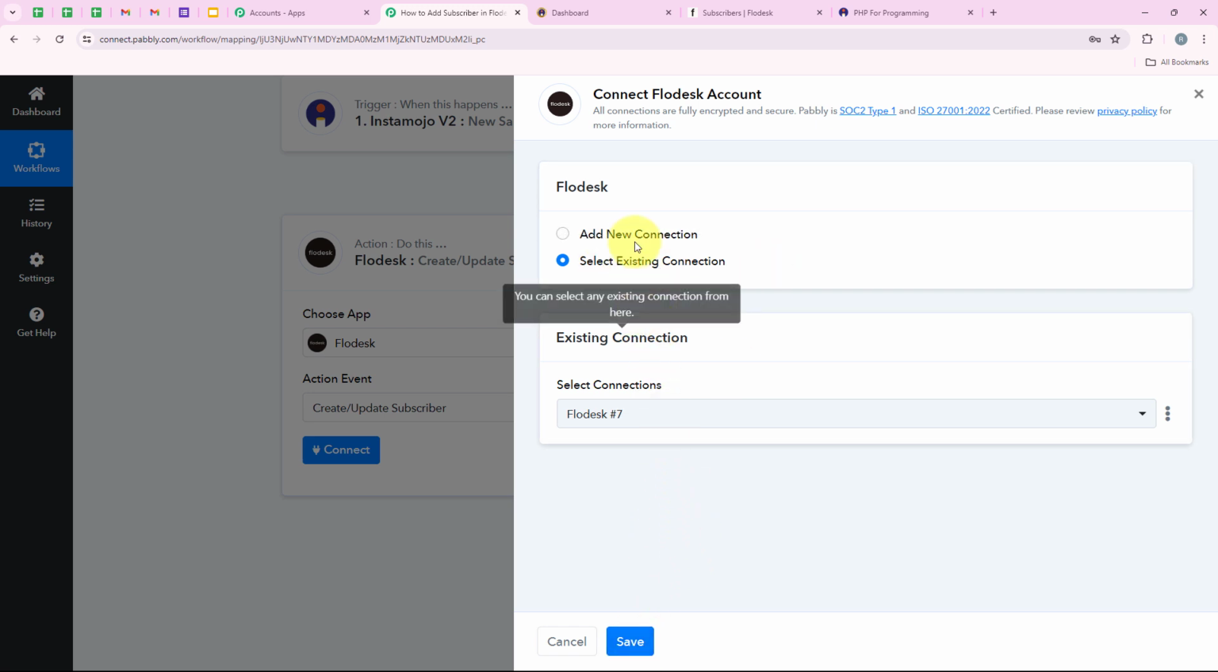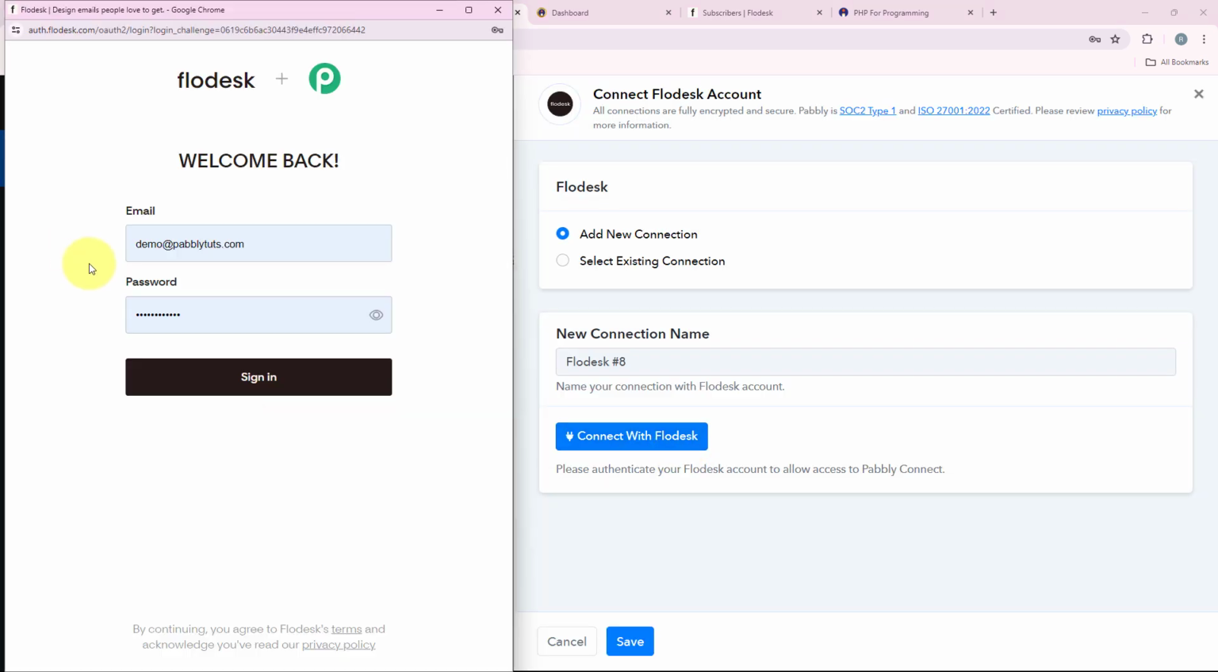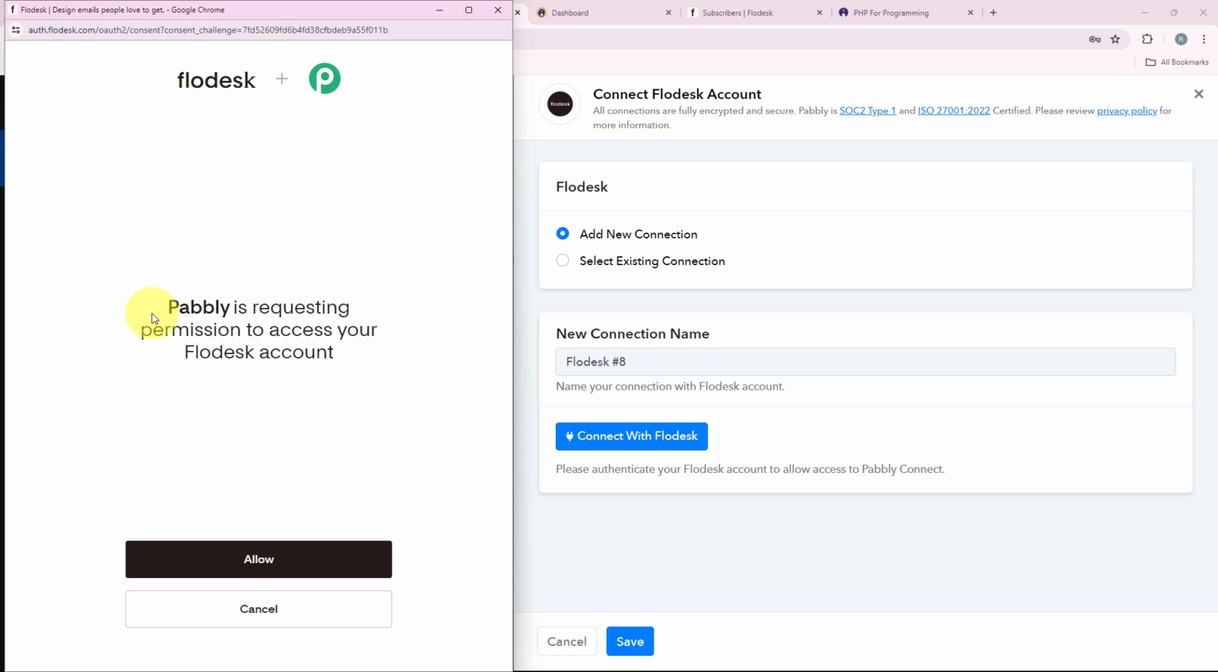But if you haven't, you have to follow me, click on add a new connection and then connect with Flodesk. And now it is asking me for the login credentials, so I'm going to enter it, and then we are going to click on sign in. And now you can see that it is saying Pabbly is requesting permissions to access your Flodesk account. So as you can see that Pabbly is asking for some permissions.